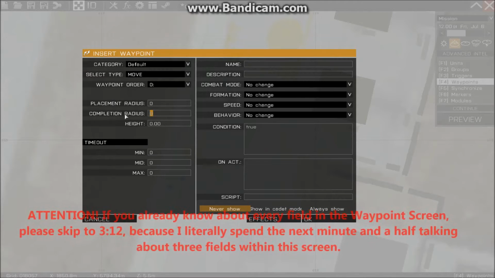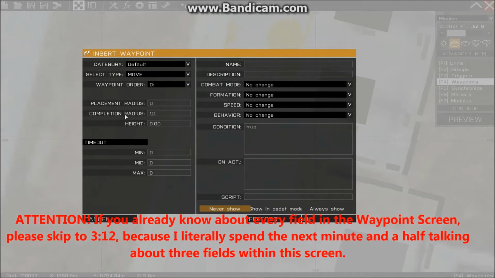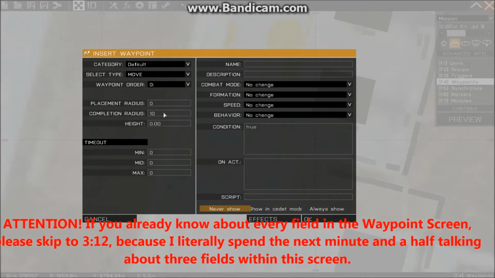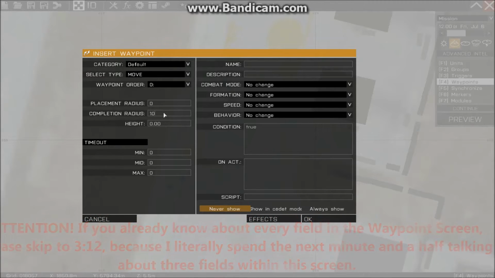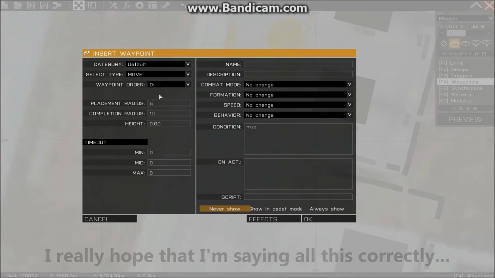Now, the completion radius is kind of like a trigger. This is how close in meters that the blue 4 will get to the objective before it flips and says, okay, this waypoint is completed. The placement radius, it's as if you placed this waypoint marker on a bush, and you said the radius is 5 meters. The game will draw a circle around the bush with a radius of 5 meters, and then it will place the marker anywhere within that circle, completely randomly.